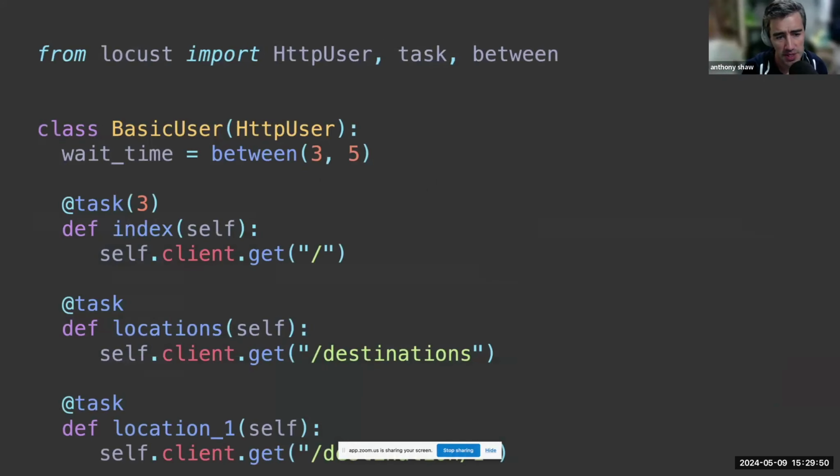Okay, so this is what the most simple test would look like in Locust. You write this in Python, you write a class called a user class, and you inherit from HTTP user. And then you implement functions and you wrap them with a task decorator.